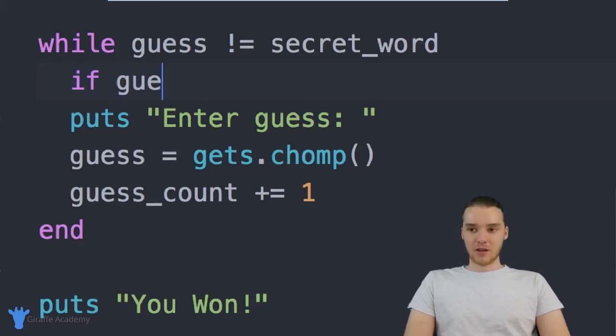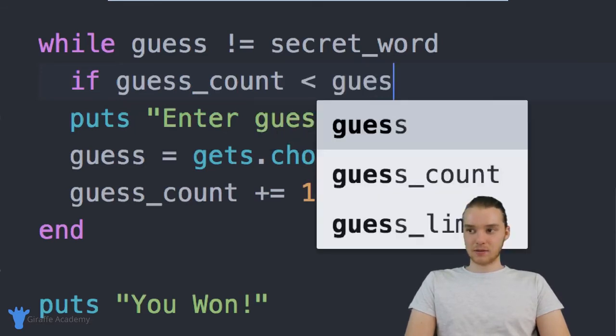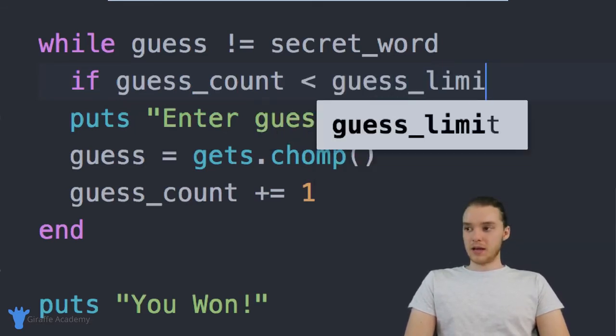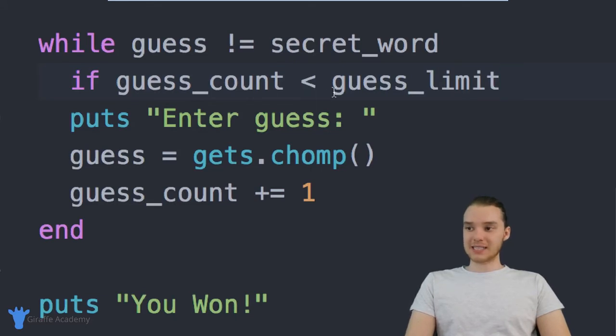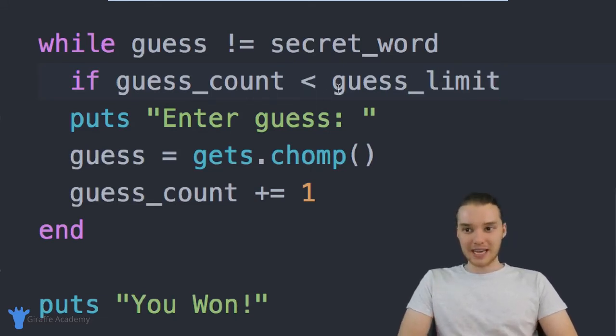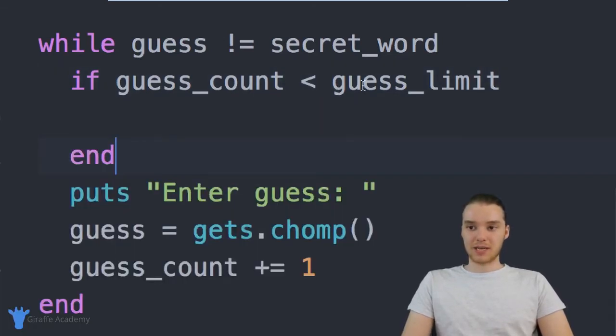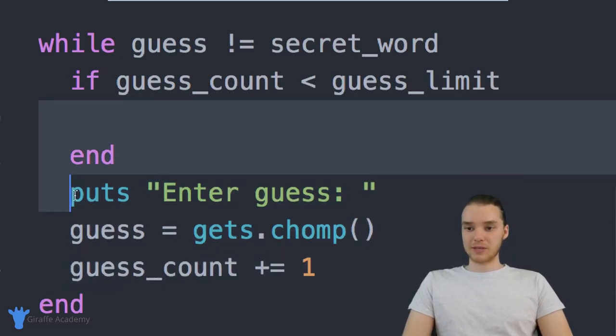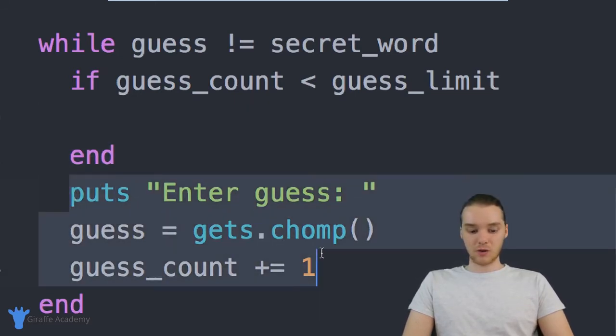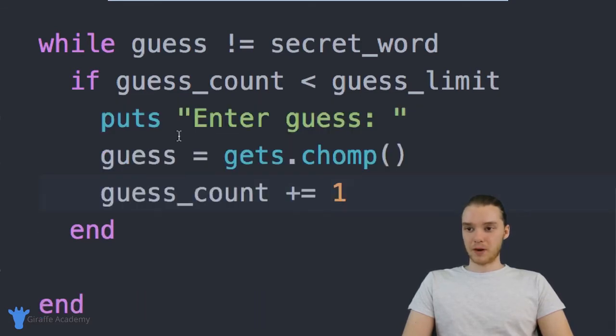So I'm going to say if guess count is less than guess limit. In other words, if the guess count is less than the guess limit, then we know they have guesses left, right? We know that they have a certain number of guesses left and they should be able to keep guessing the word. So if this is true, then I want to allow them to guess the word. So I'm just going to take all this code and we're going to move it up here. All right. So if the guess count is less than the guess limit, if they have more guesses, then we're going to do all of this.